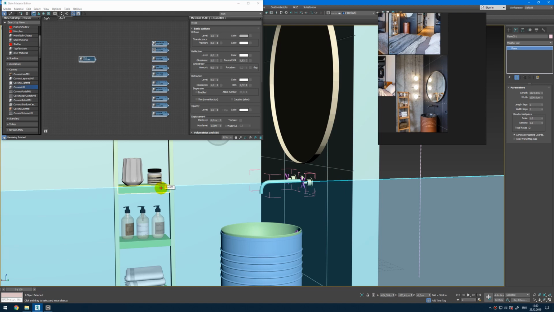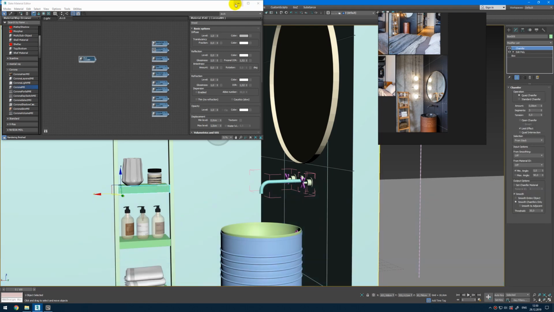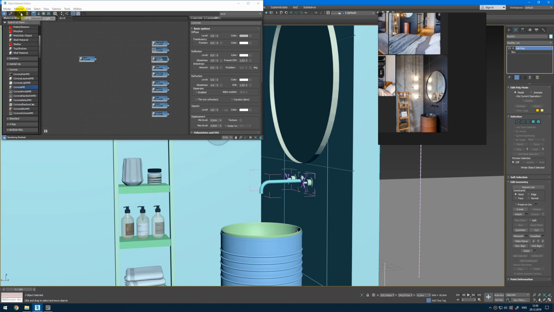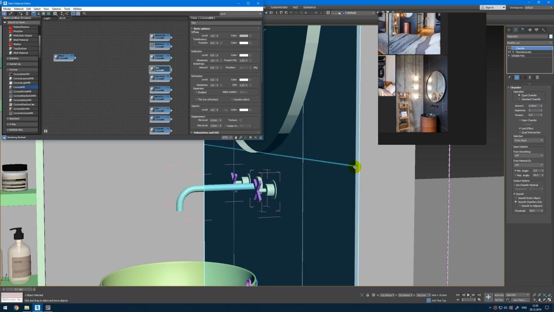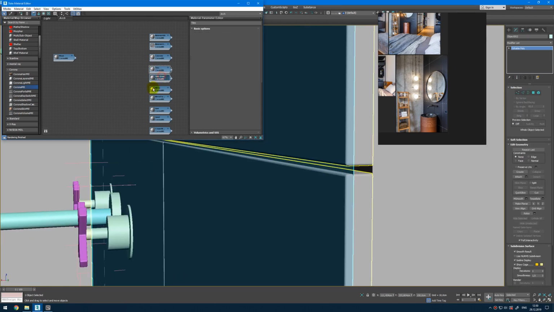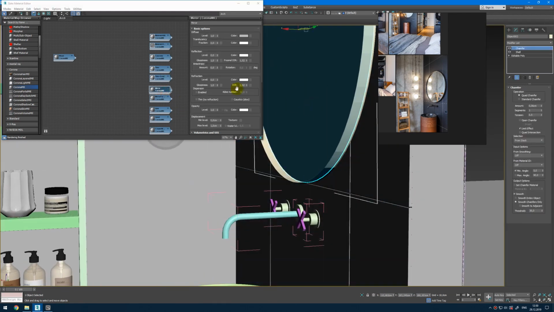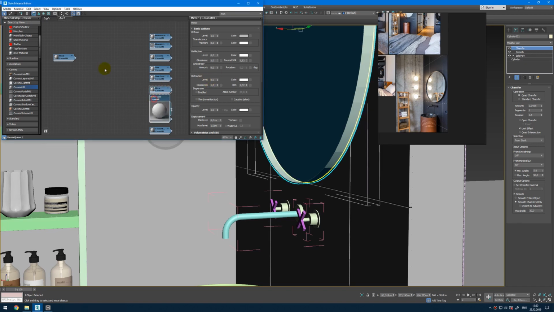And now let's assign them all one by one. So first concrete will go on the wall. Next we have tiles, select them and place it here. Then we have tiles grid, let's assign it as well. Then we have mirror, select it, then assign. Then we have mirror frame, let's assign it as well.